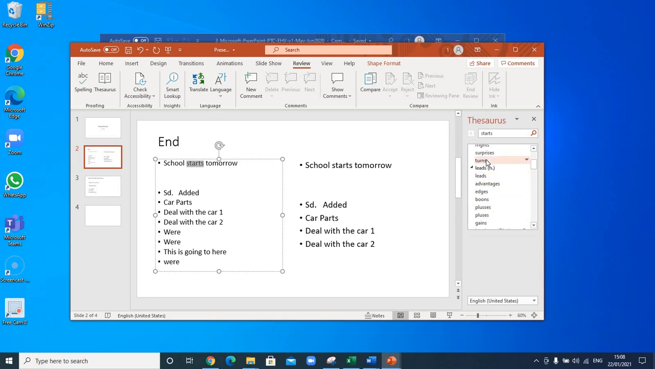You can choose begin, or start, and let's say school opens tomorrow. If you want to select it, you simply go to the arrow down and you say Insert, and this changes to opens. Okay, and finally, before we continue, we close this.